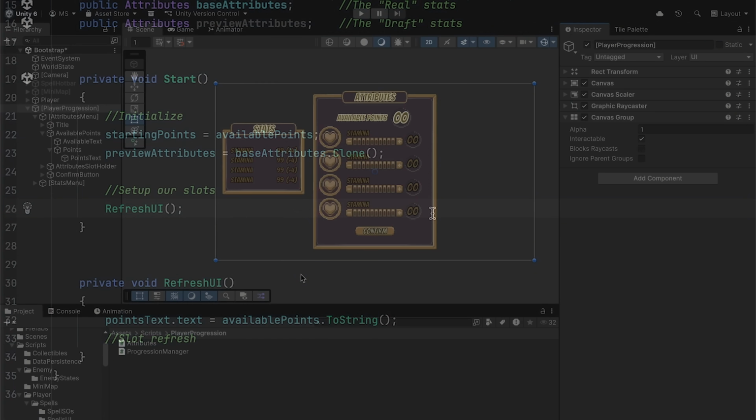Now if we pop into Unity, we can click on player progression and add our progression manager. We then want to grab our TextMesh Pro reference, so we'll just look under our attributes menu here and grab the points text. At this point, if I open up the base and preview attributes, you'll notice that the values are all set to 0, and that makes sense as we haven't initialized those. So let's actually head into our attributes script here and set some base values. I'm just going to put all of mine at 10 for now.